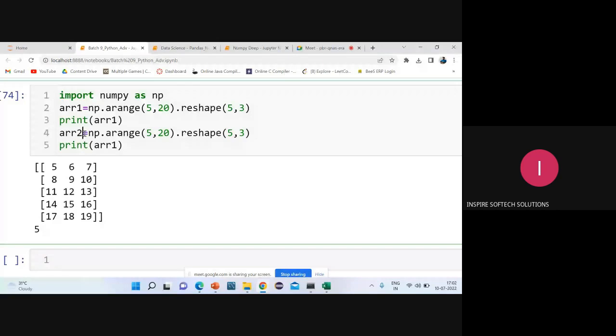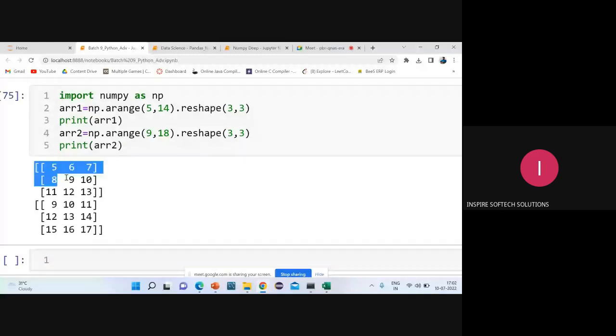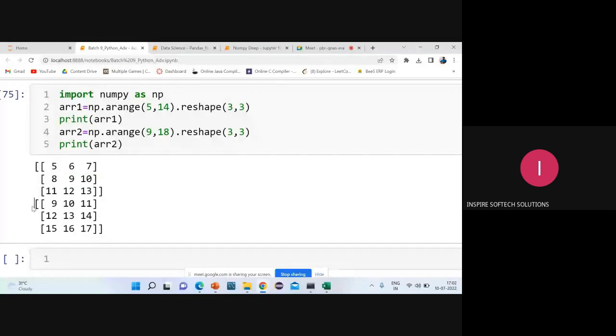So now I'll start with 5 comma 14. Okay, so next I'll start with 9. 9 comma I'll give as 18. Okay. So now I have to reshape it as a 3 cross 3 matrix. Here also reshape it as a 3 cross 3 matrix. Print array 1 and array 2. You can see here it has been printed. Array 1 is going to be this, and array 2 starts with 9 and ends with the value 17. Because if you give 18, it will not be considered, so I'm giving 18 so that up to 17 will be considered.